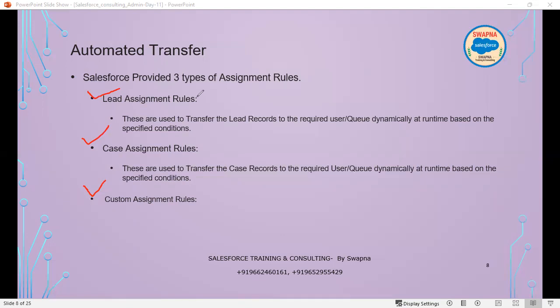Lead assignment rules are used to transfer the lead record to the required queue or user dynamically. This assignment rule is only for the lead object. If you want to transfer the lead record to the required user or a queue, you can do it dynamically during runtime.